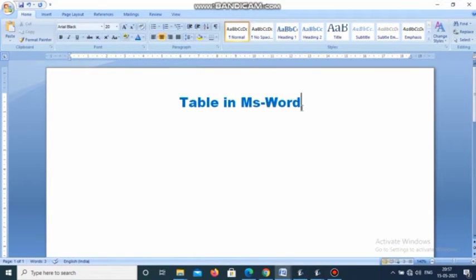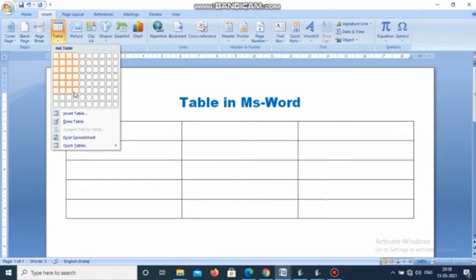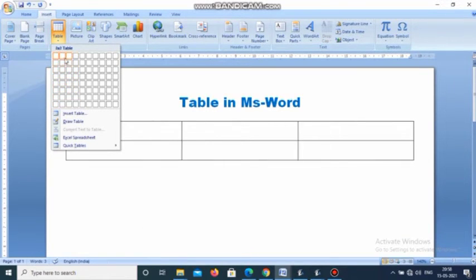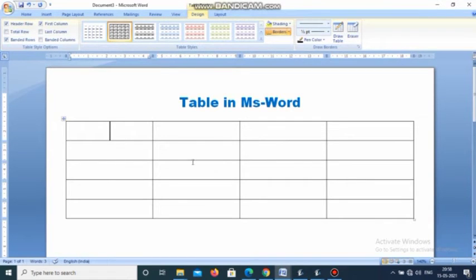Now, table in MS Word option, change it to the blue color. Enter. I want to insert a table. Click on the Insert tab, choose the Table option. I can choose Insert Table, 4 columns. I want to insert 4 columns and 5 rows. 1 2 3 4, 4 columns I have chosen, and 1 2 3 4 5 rows I have chosen, students.